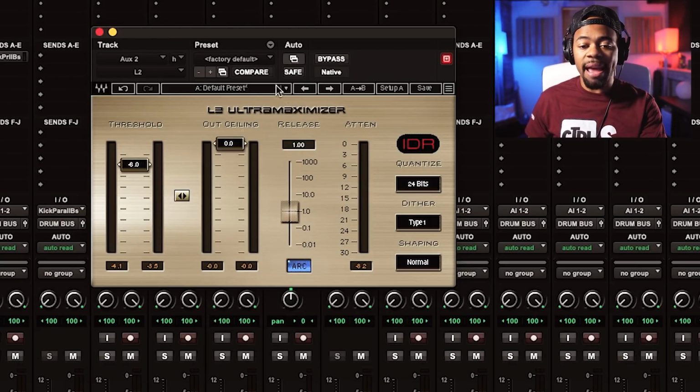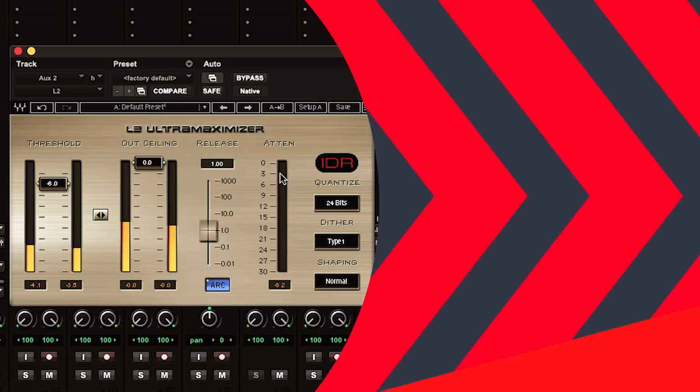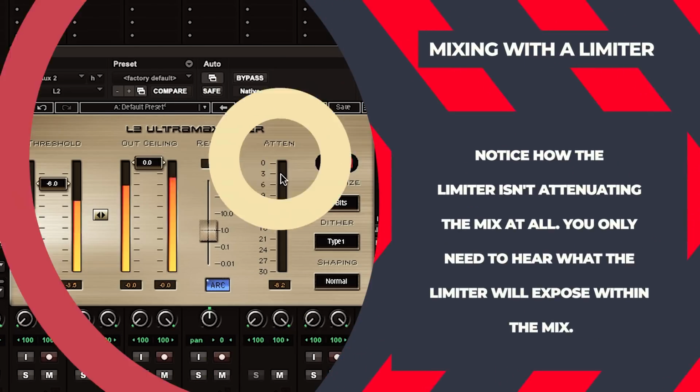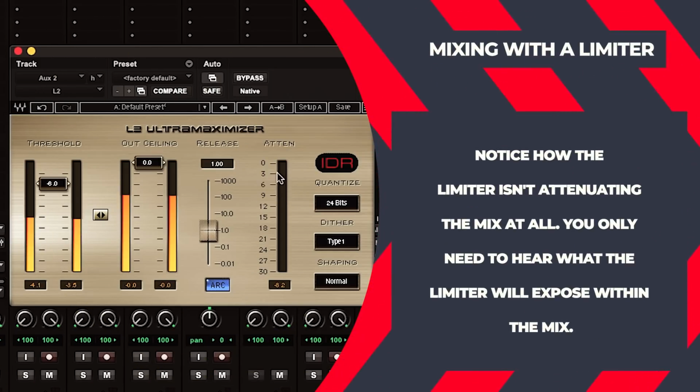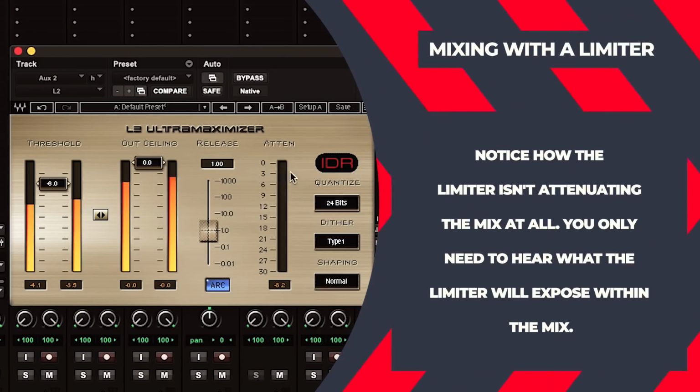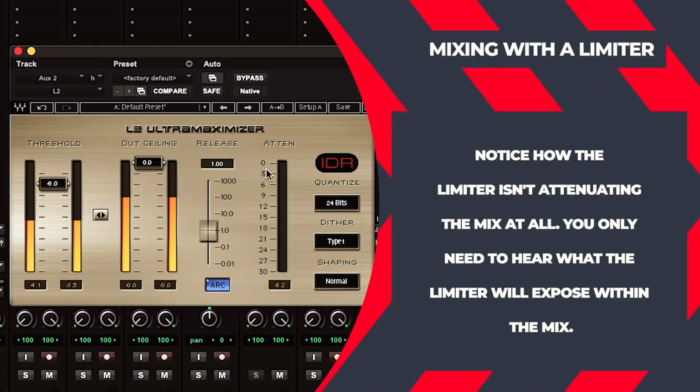So check out the reaction of my mix to this limiter. Playing 'Cause Boys Don't Cry. Boys don't cry.